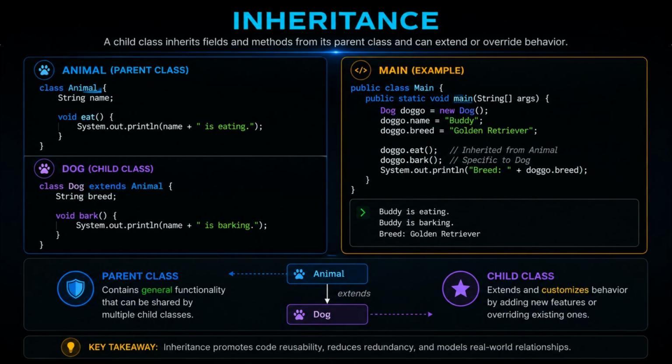Here's that animal and dog inheritance as actual Java code. Dog extends animal, automatically inheriting the name attribute and eat method while adding its own breed attribute and bark method. The output confirms a dog object can call both the inherited eat and its own bark, plus access the breed attribute that only dog defines.